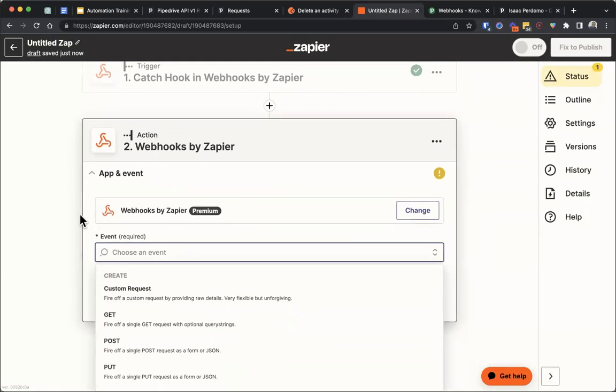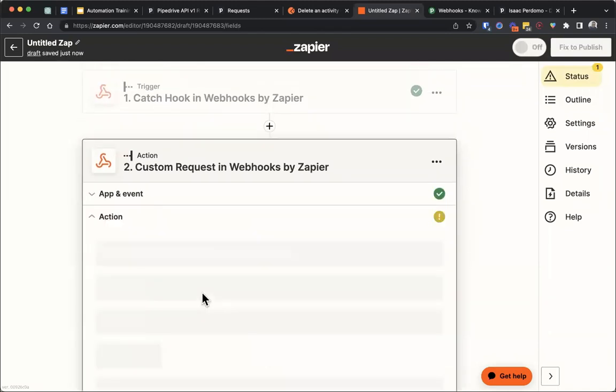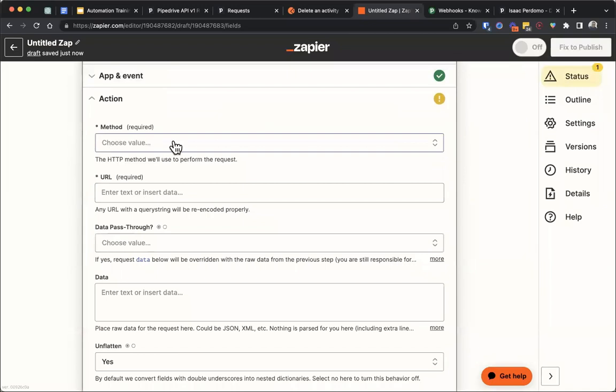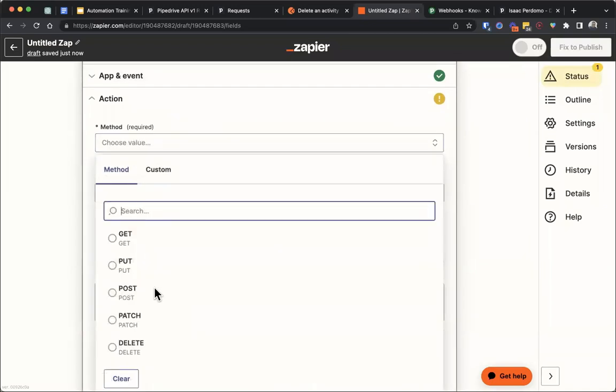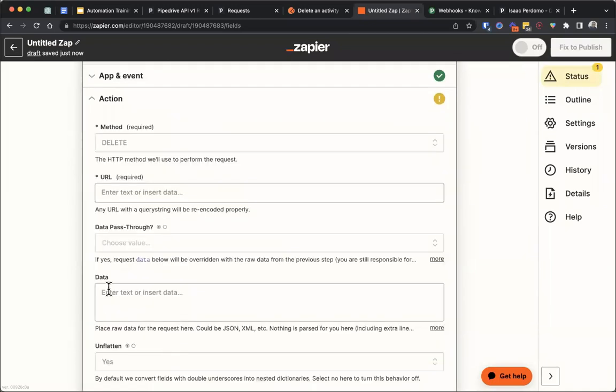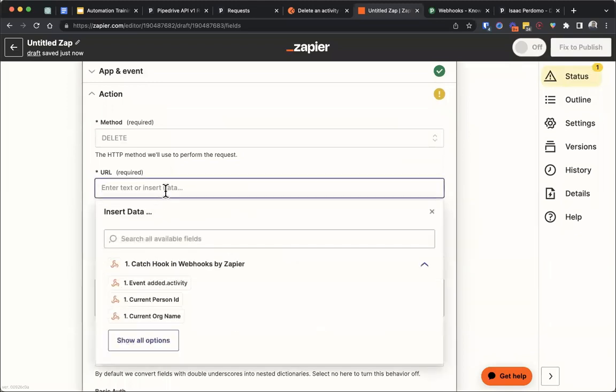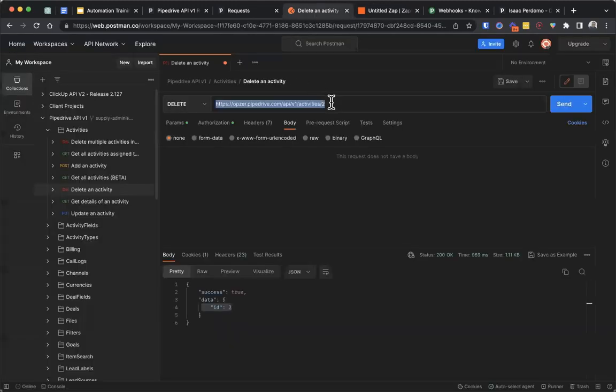So when you put webhooks in an action, you'll see as you get POST and PUT, those are the most popular ones. If the one you want is not here, you go ahead and create a custom request. When you create a custom request, it asks you for the method, which in this case is going to be DELETE. And now it's asking you for the URL. We already tested, and this works.